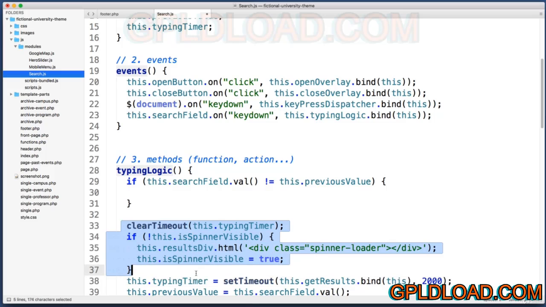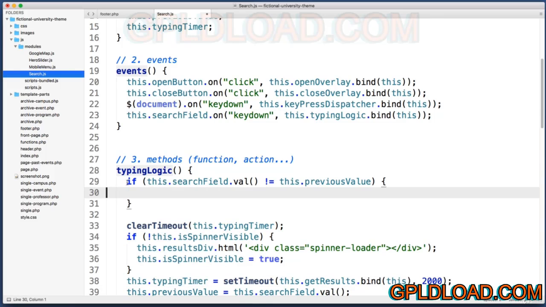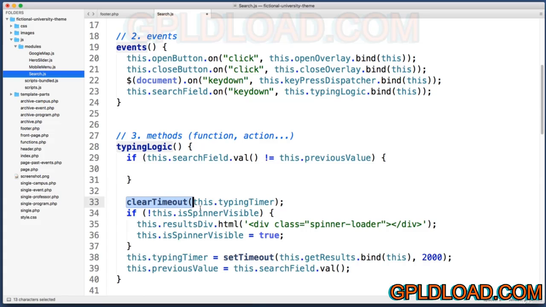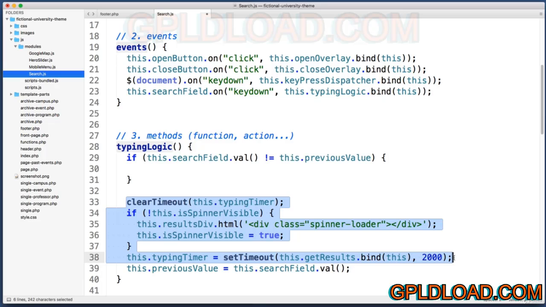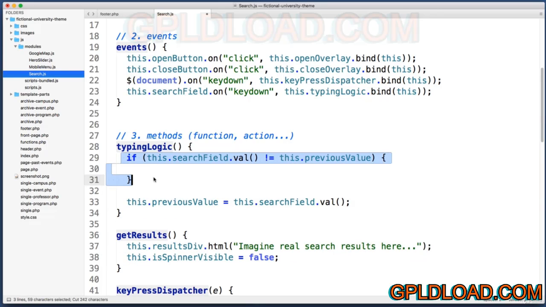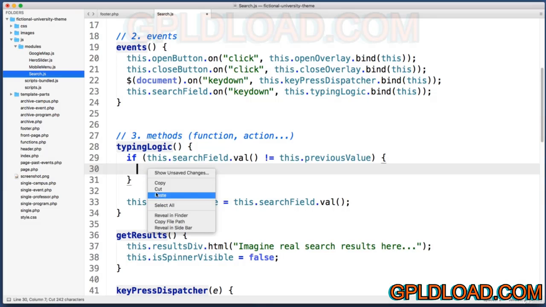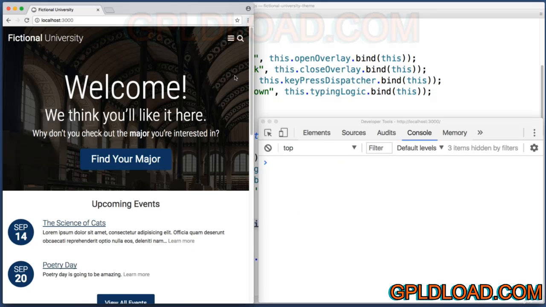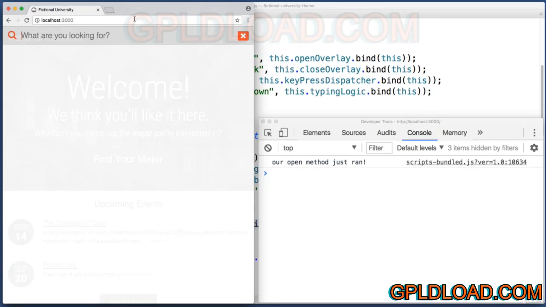So now we can just cut and paste or drag and drop this code to live within this if statement. So I'm going to select from clear timeout all the way down to our set timeout line. So basically everything except that previous value line that we wrote just a moment ago. Let's cut that into our clipboard, and then let's just paste it into this if statement. Okay, let's go ahead and save that and test it out in the browser. Open up the search for biology.